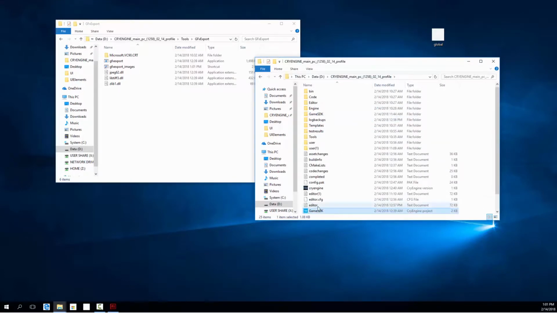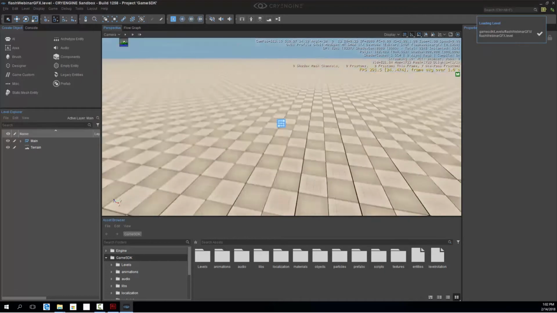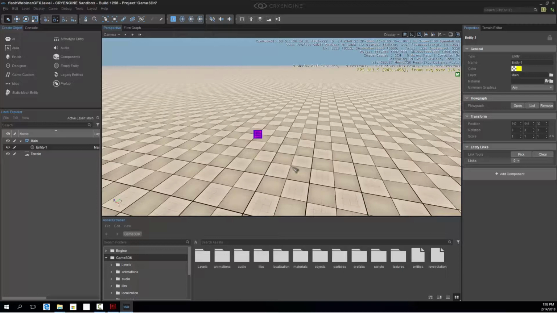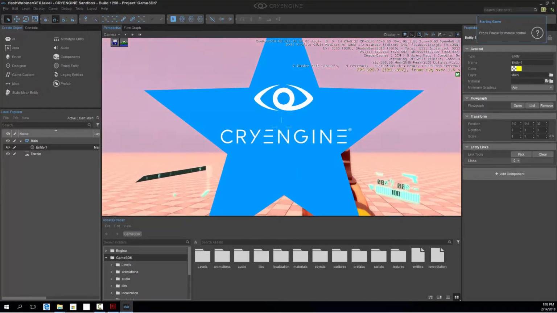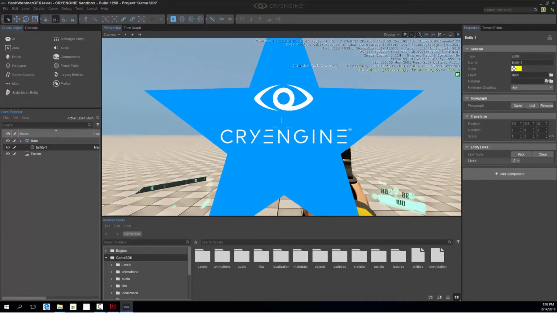So let's go ahead and go back to the game SDK. I'm going to go ahead and pause it and wait for it to load. Now being inside of the game SDK, let's go ahead and open our level, so Flash Webinar GFX. And with this level open, what we can probably do is just jump in and see if it's changed. So now you can see that there is a CryEngine logo, and it basically is drawing out on the screen.